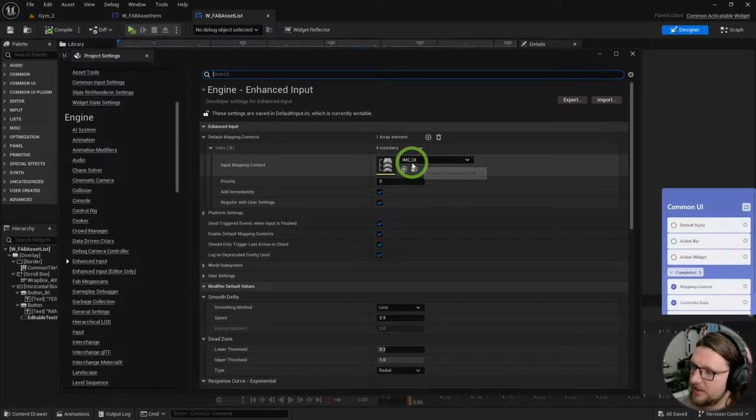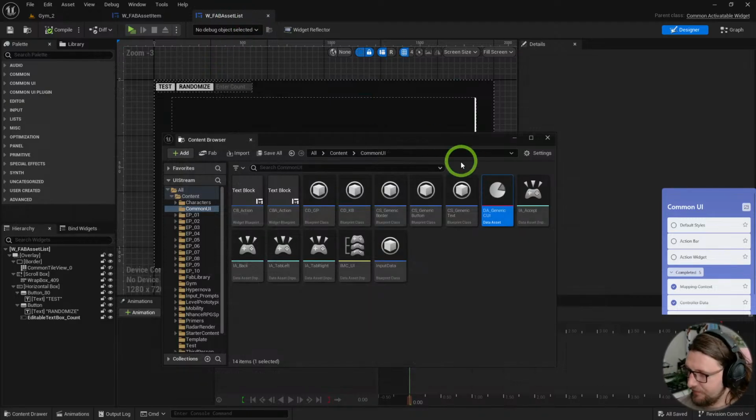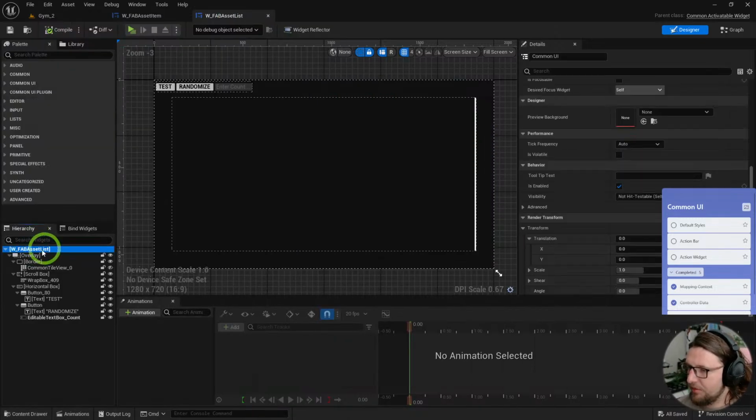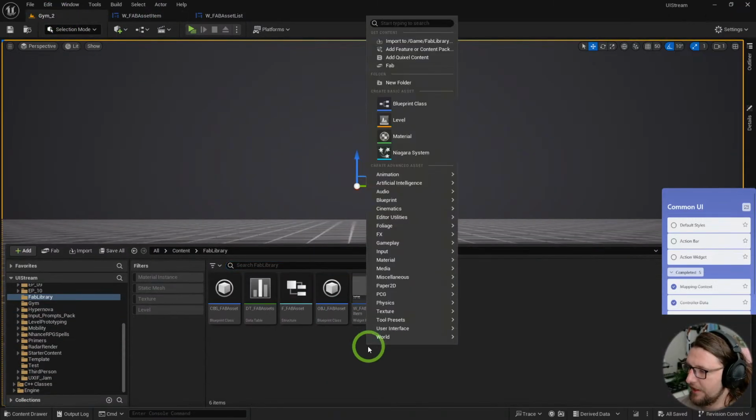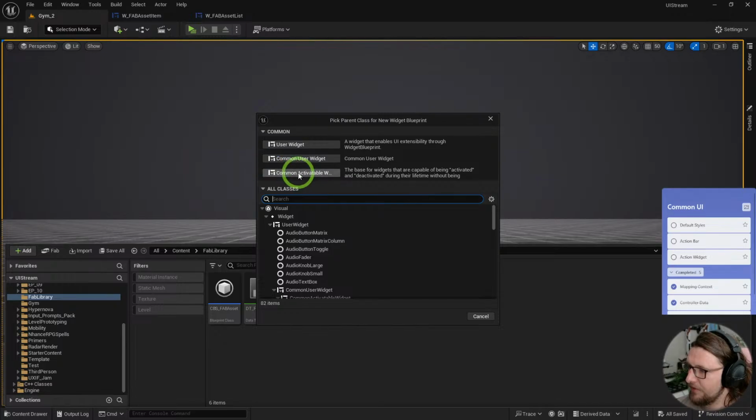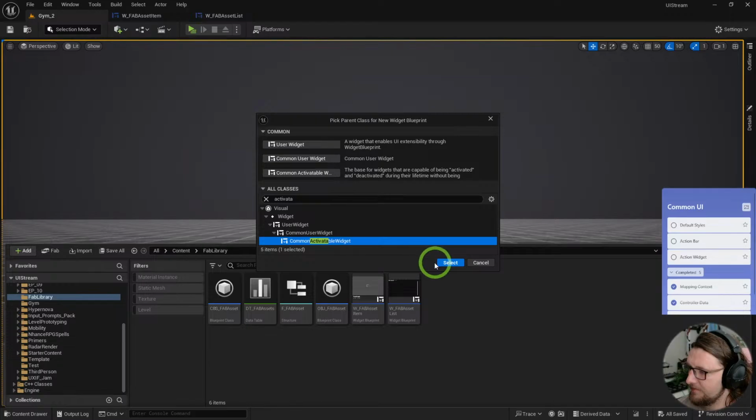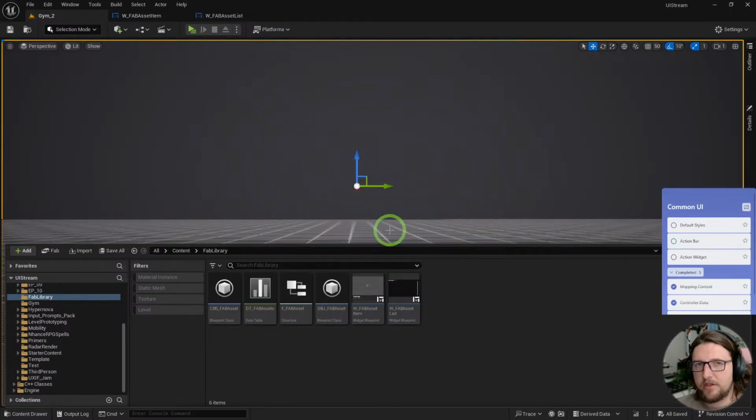What Mr. Boutier does is he puts his IMC default in his case, but I'm putting it as UI. And we register it with the user settings, and we put it as a default mapping so we don't need to worry about it. But typically what you can do is put that into your common activatable widget, which is a type of widget that you can create. When you go to widget blueprint, you can create a common activatable here, or just type it in, common activatable widget. So that creates your widget that will handle all these input events for you, take your mouse when it needs your mouse, take your gamepad when it needs your gamepad, things like that.